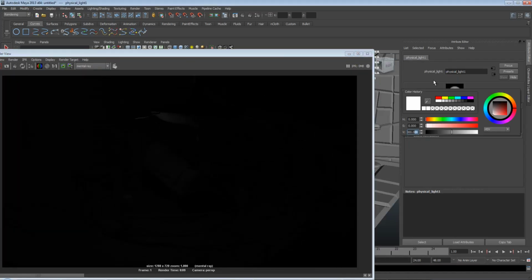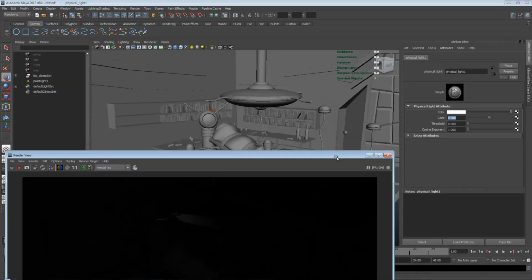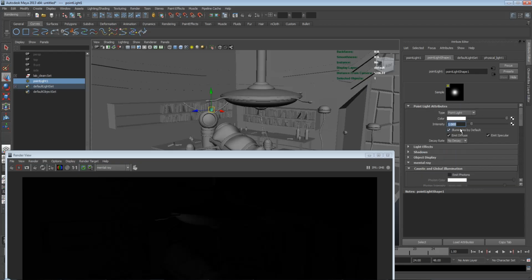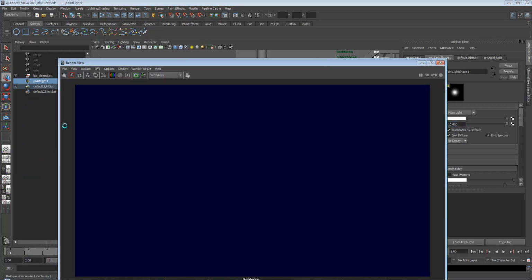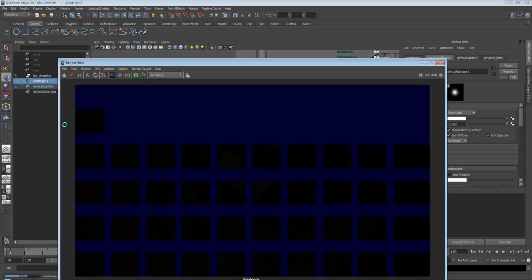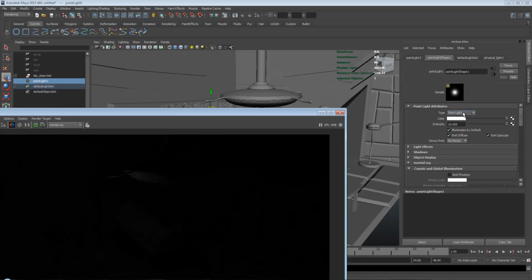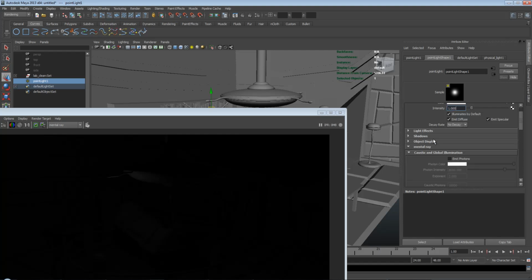Now, to increase the illumination on this, if you select the light itself and do what you would think would be natural, so make it 10 times as bright, you'll see nothing happens. Because once that light shader is connected to our light, it becomes purely a mental ray light, and all of its attributes are controlled through that light shader. So changing this, the point light attributes, will do absolutely nothing for you.